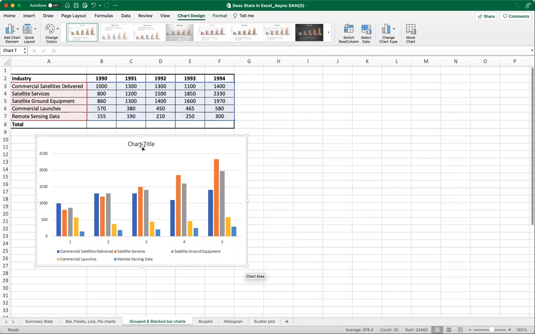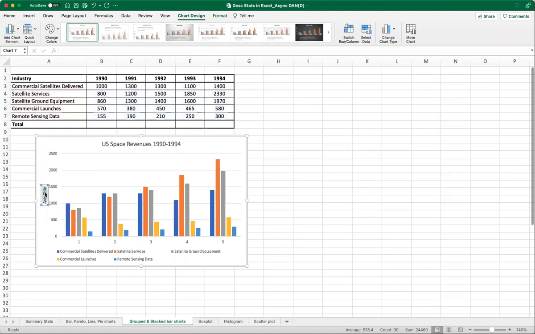Let me go ahead and start making some improvements to this. The first thing I would fix is the title. US space revenues 1992, 1994. Now let me add the y-axis. For that I'm going to add chart element, axis titles, primary vertical, revenues in thousands of USD.